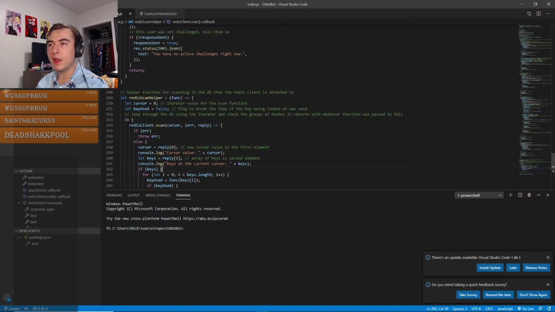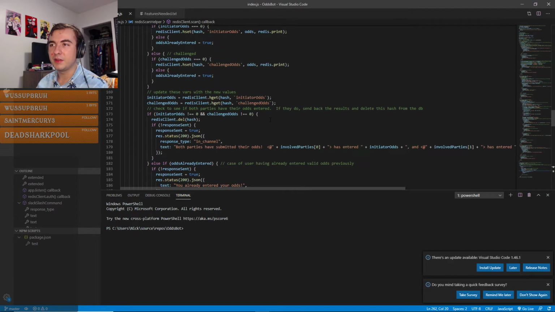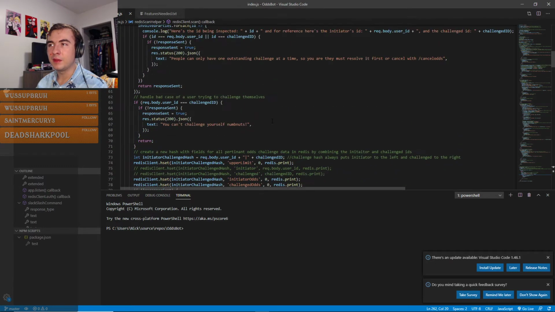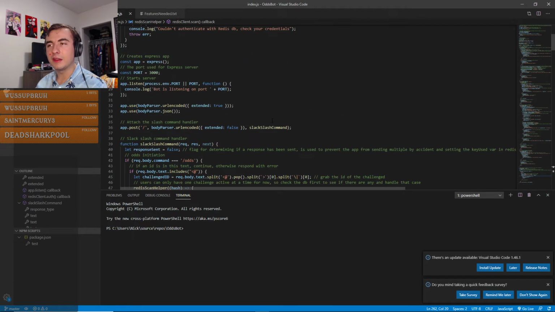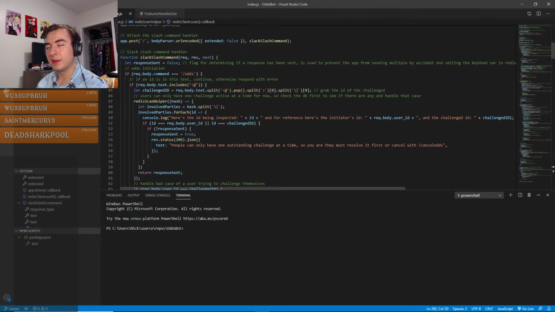We are ever so close to finishing up this Slack bot. Just handle a few more cases, a few more bugs in the program, and then we should all be good to go.